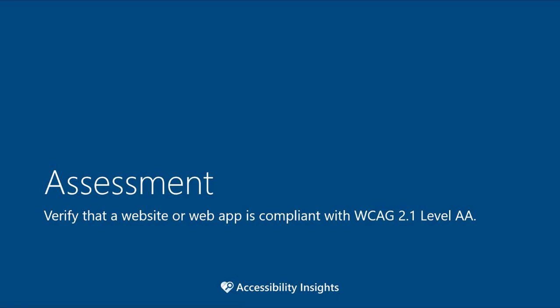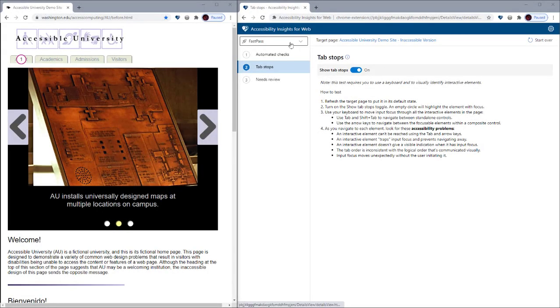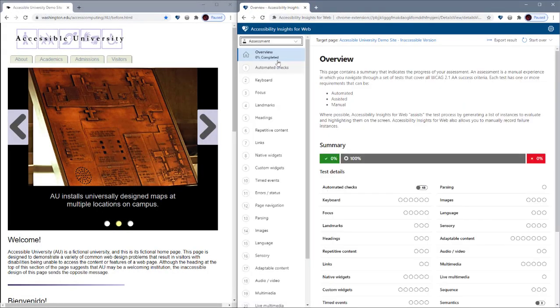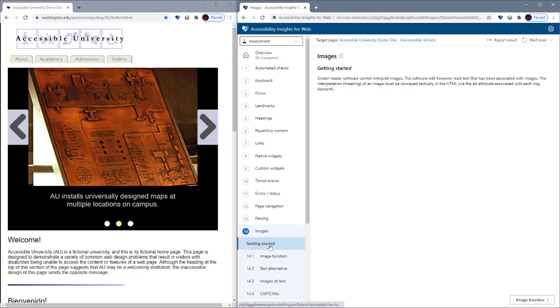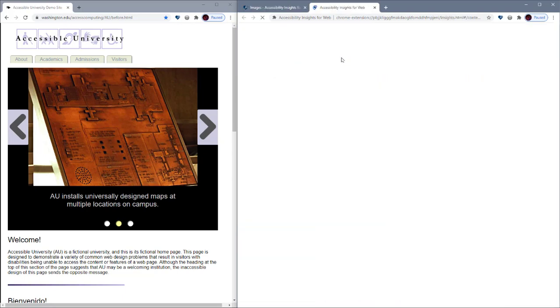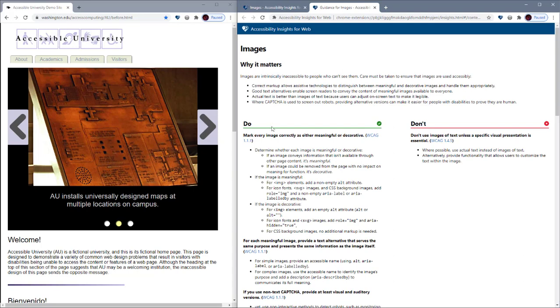The second workflow is assessment. Assessment includes the same automated checks as in FastPass, plus a little over 20 manual tests. Accessibility Insights for Web provides rich guidance for assessments. Each test has why it matters and do and don't guidelines.